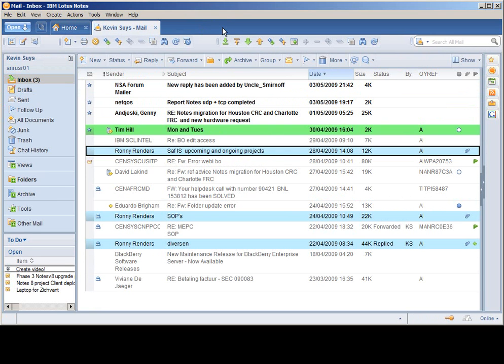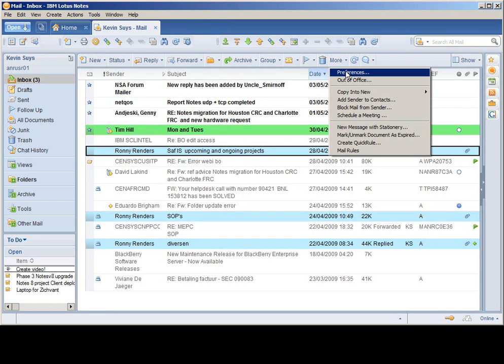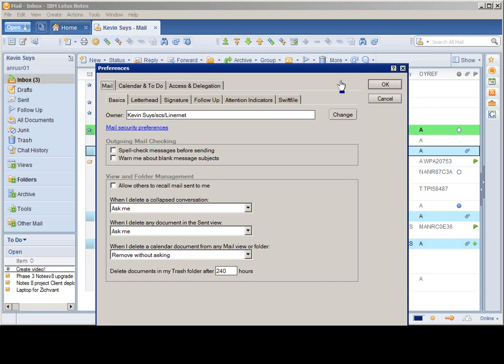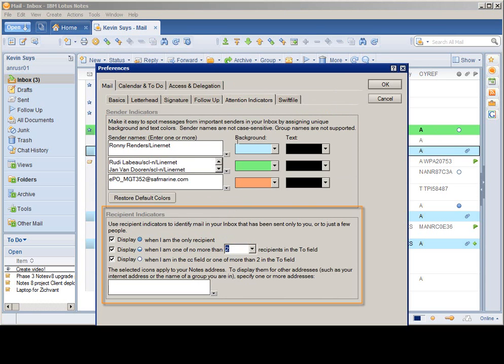Additionally to the color highlighting, as you could do on the previous version of Lotus Notes, you can now also activate recipient indicators. By clicking the More button, previously known as Tools, then Preferences, under the Attention Indicators tab, you can selectively activate these indicators based on whether you are the only recipient or if there are multiple recipients, such as the CC or BCC field.